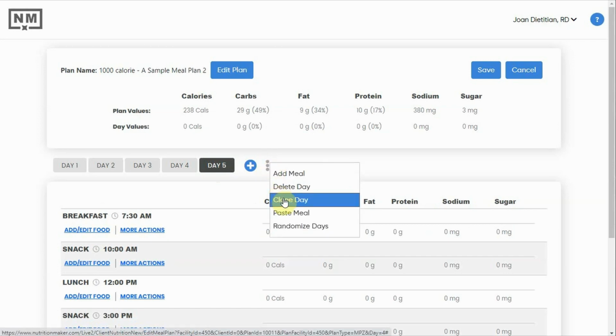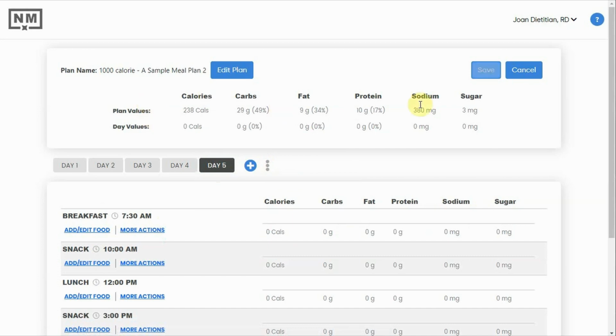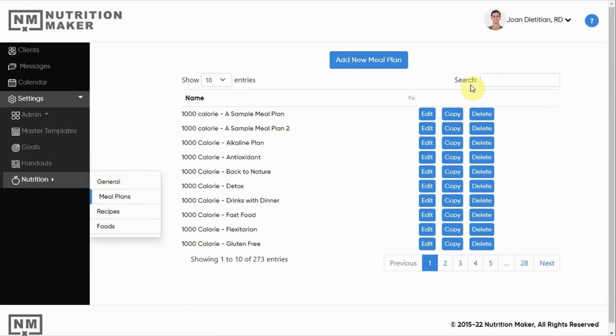You can clone days, paste meals from other days, or randomize as well. Under More Actions, you can also copy meals, rename things, change the times and notes. When finished, click on Save. And now you will have your sample meal plan number 2 with all the edits and or changes that you made.